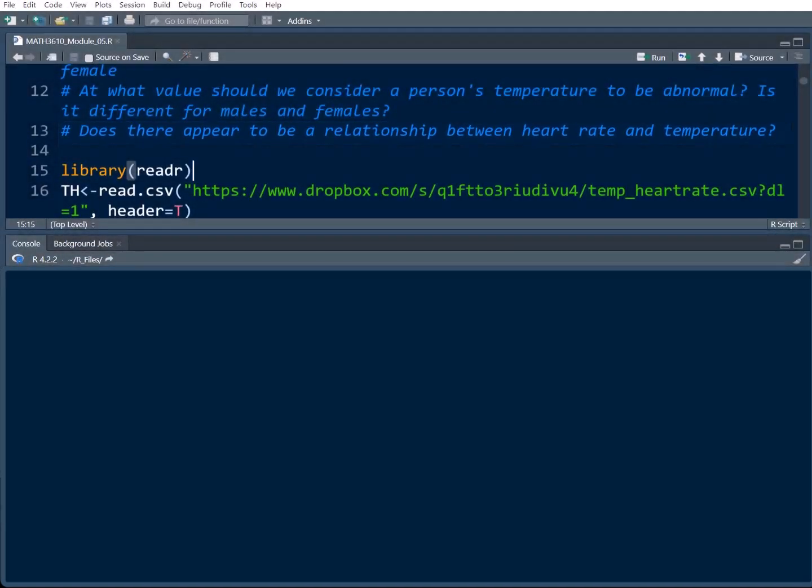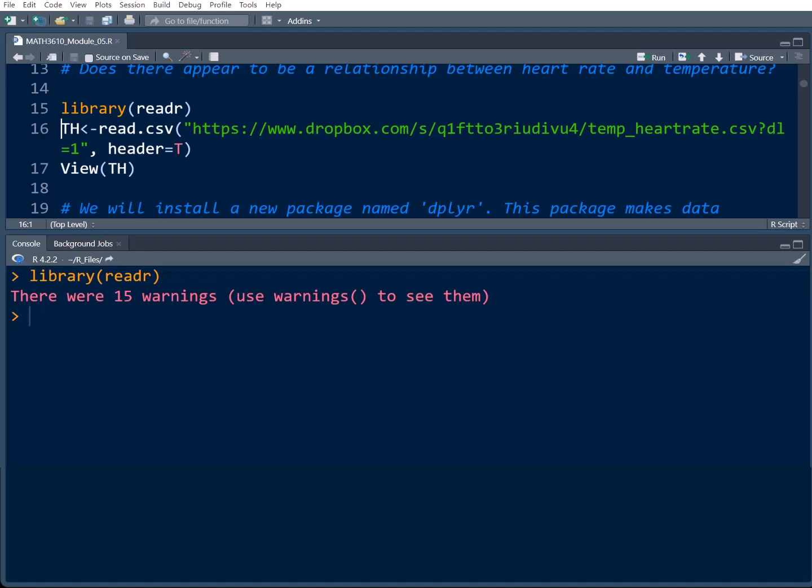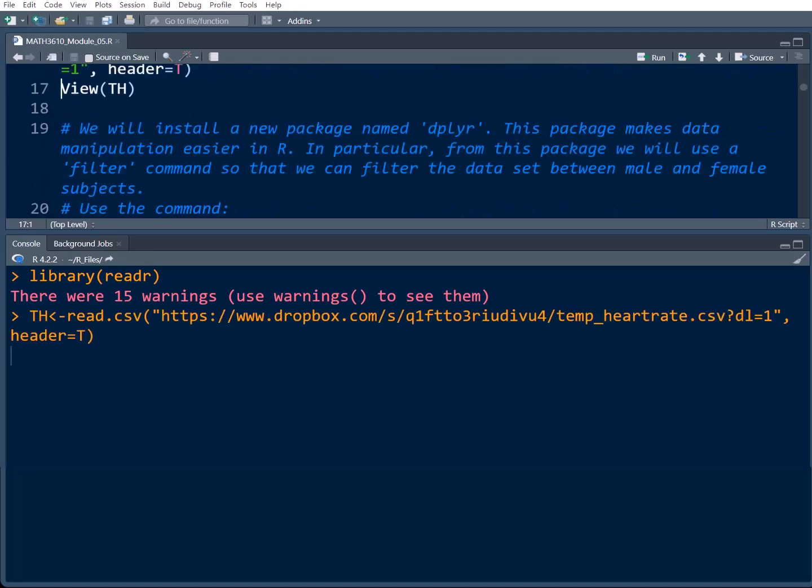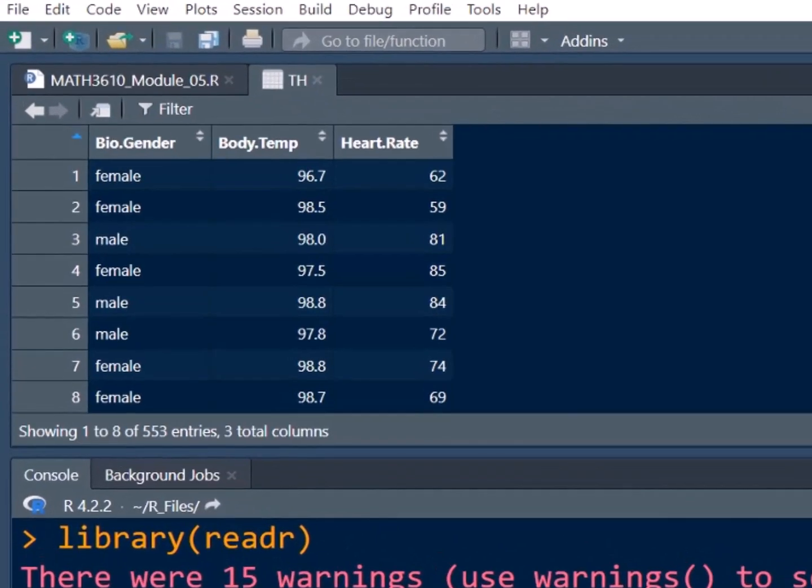We start by reading in the data. We call the data set TH, which stands for temps and heart rate. Here we see the data set and the three variables.